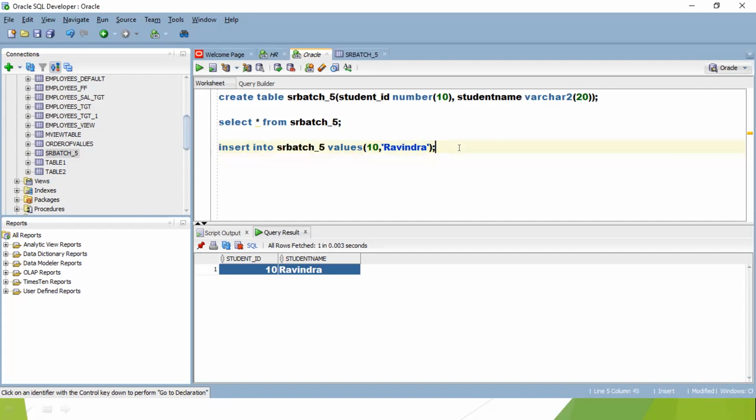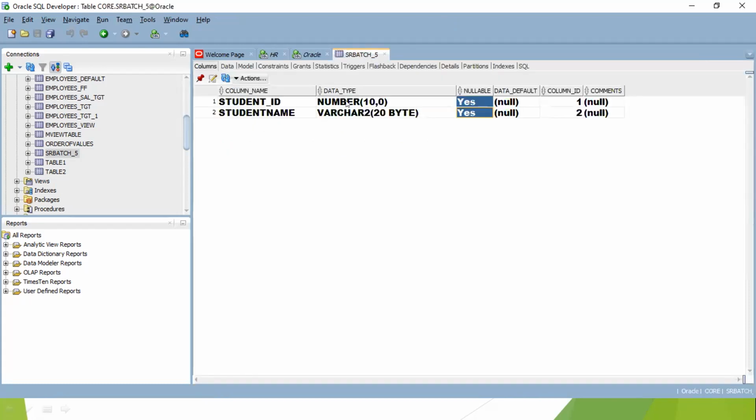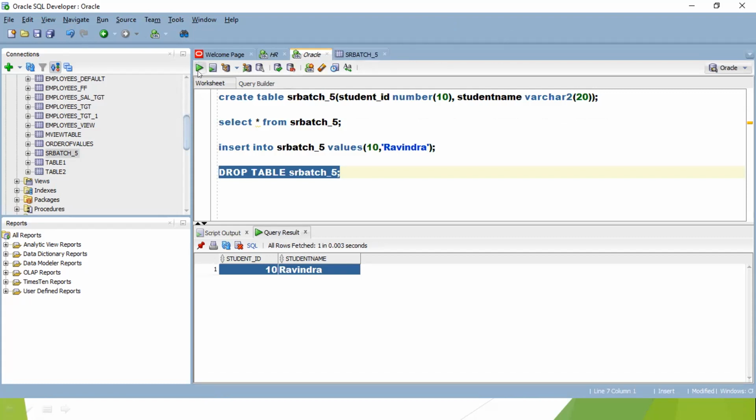Let's go ahead and see that. How can we do that? Drop table, table name. Drop is the one which is going to delete the data as well as remove the structure. When I say structure, I mean column names, data types, all the things that are part of the table. Everything will be removed. Can we go ahead and see that?